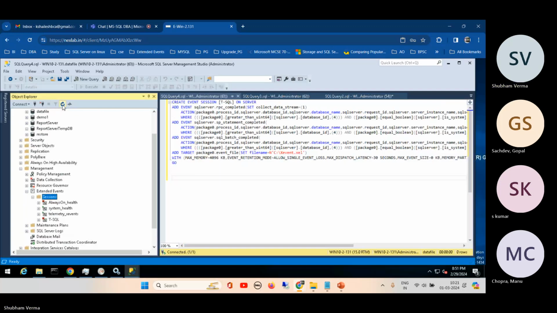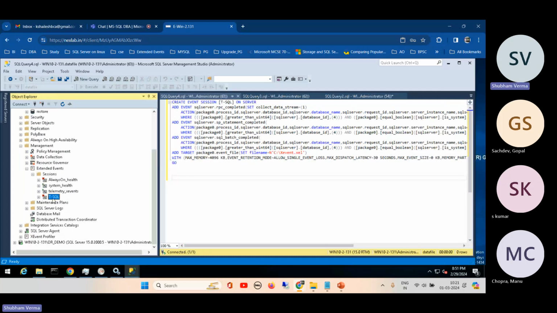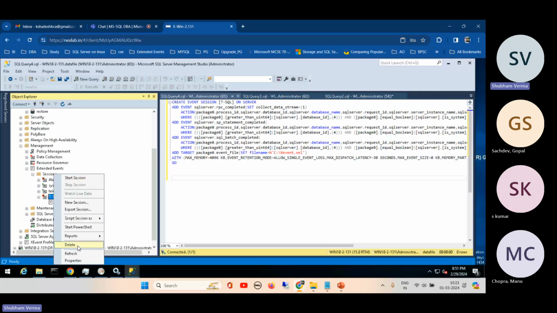Let's refresh. We created TSQL. See, it is in stop mode. We can see all the package name and file name here, and we will just start here. Create session, start session. After starting, we can watch live because we don't have any data currently. So, start session.